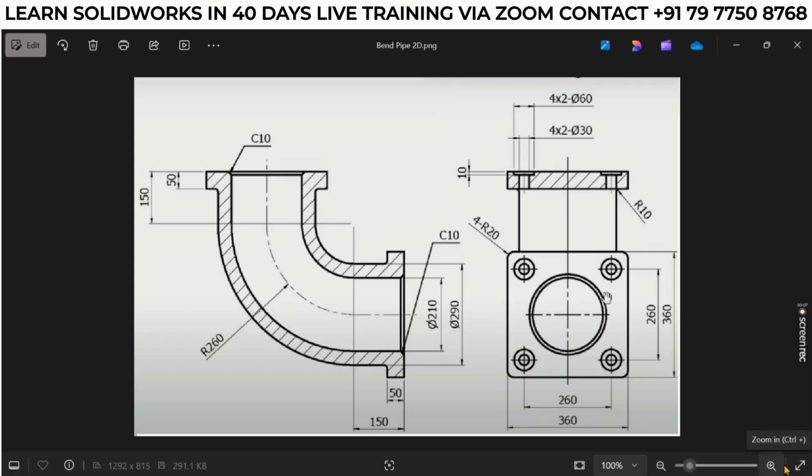Today we are going to learn a simple example in SolidWorks part creation by using some features. This is a 90-degree bend pipe having flange on both sides. Now we'll go to SolidWorks and see how to make it.